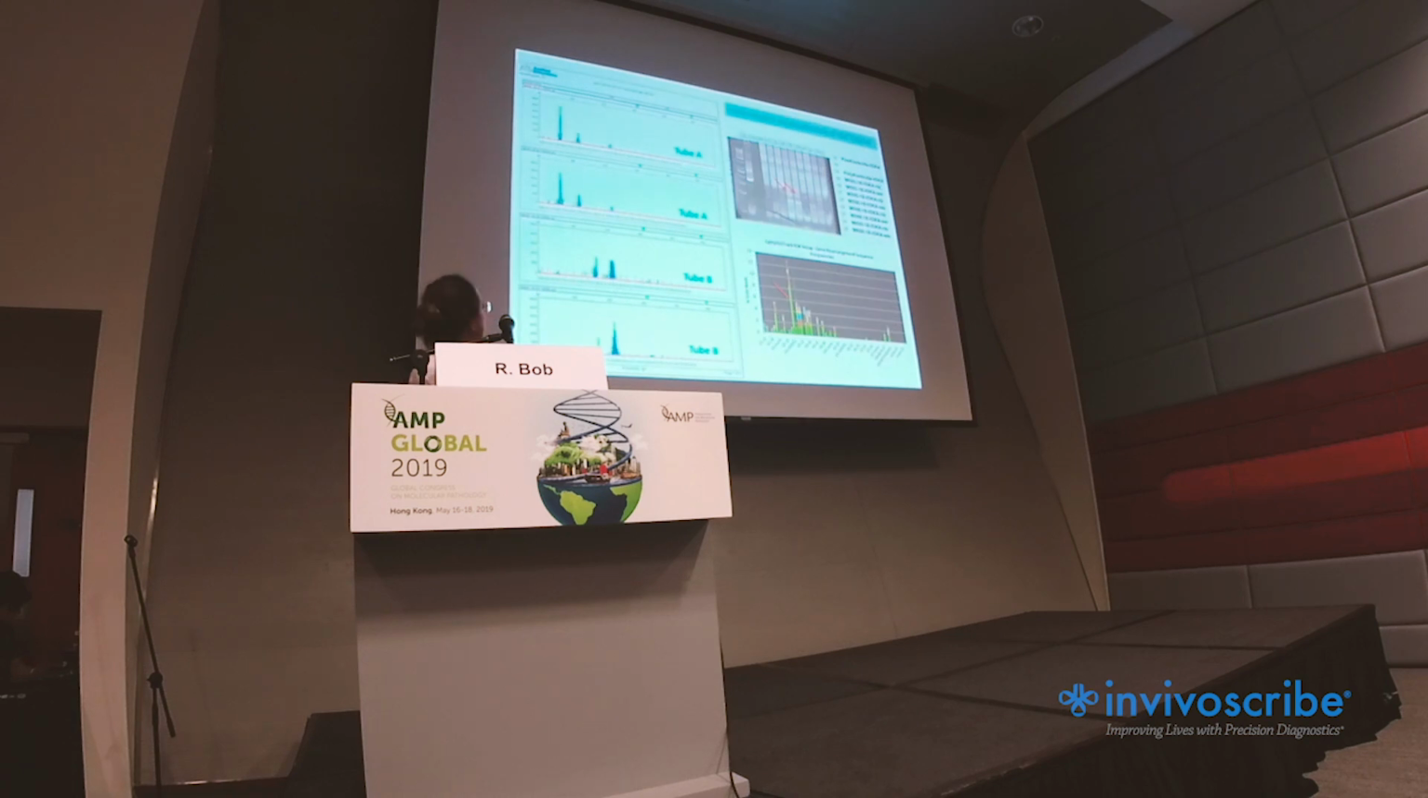And now it's the second case. You see the peak is not as dominant as the first one, but here in heteroduplex electrophoresis you have the band. And here in the NGS analysis you see the dominant clone.